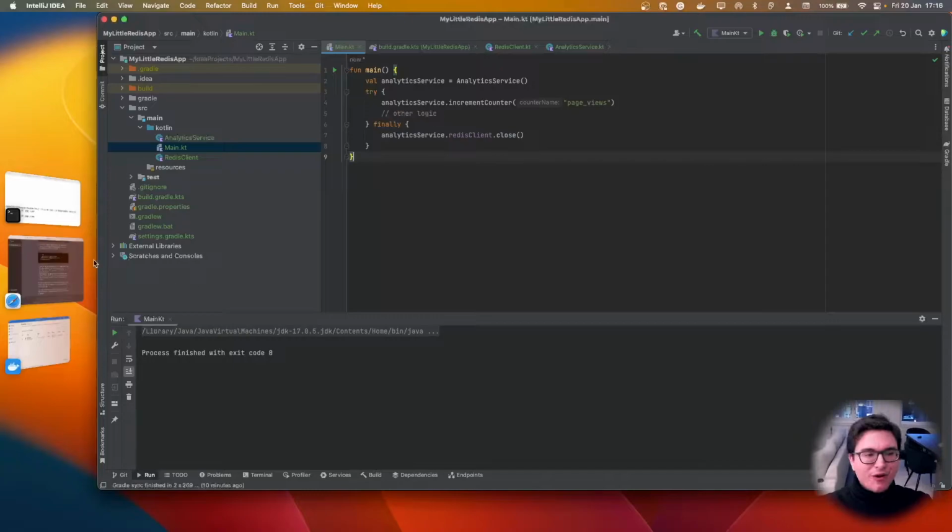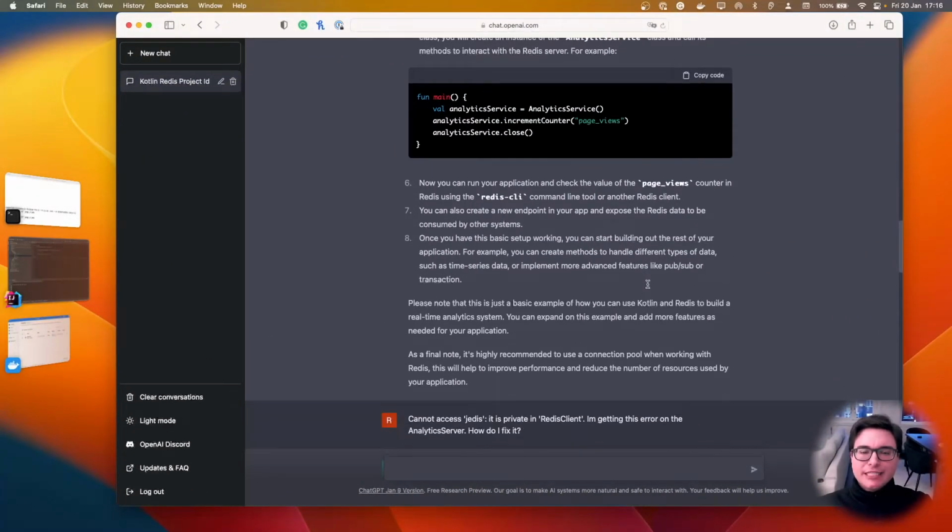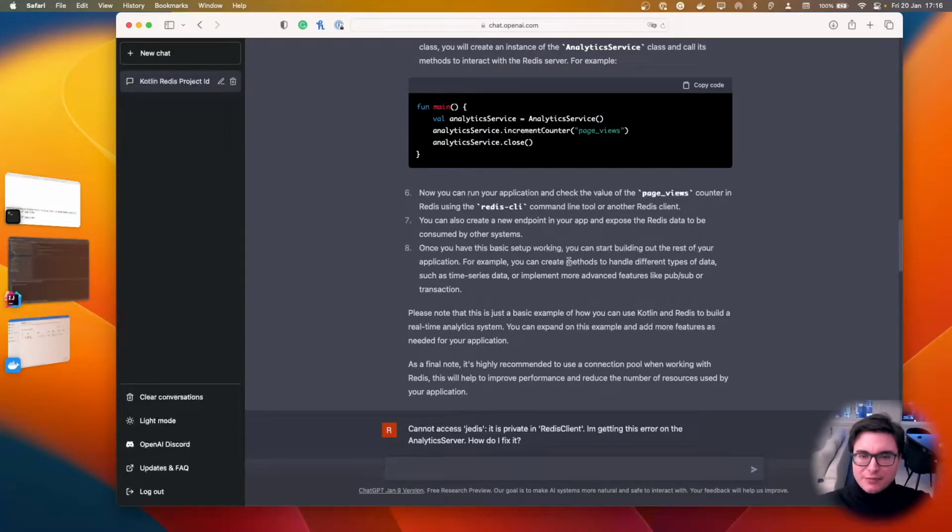But I want to do something more complex than that. It's too simple, right? ChatGPT is much more powerful than that. I hope so. Because it then suggested we do more things.